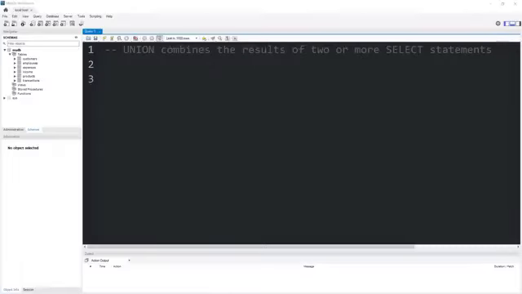Hey, welcome back. Today I will be explaining the union operator. The union operator combines the results of 2 or more select statements. I have created 2 additional tables. I'm only going to be using them temporarily. I'll delete them once we're done with this example.